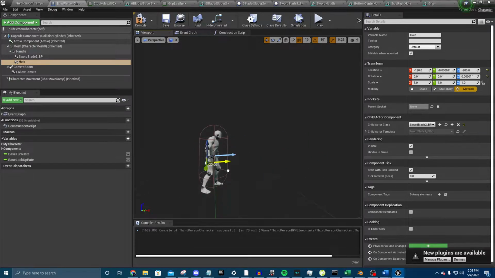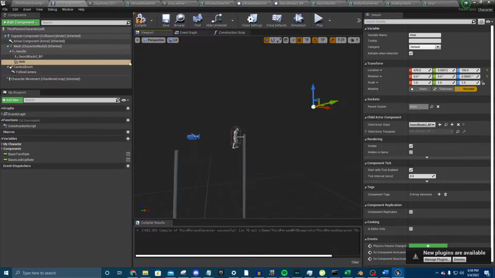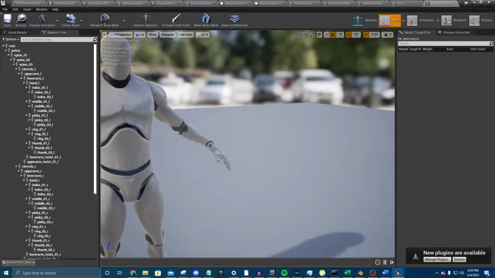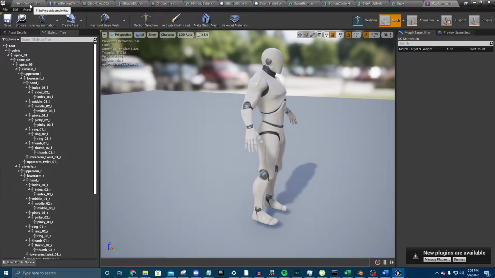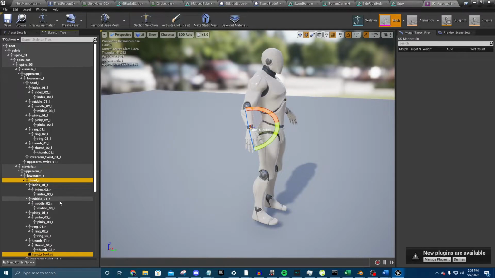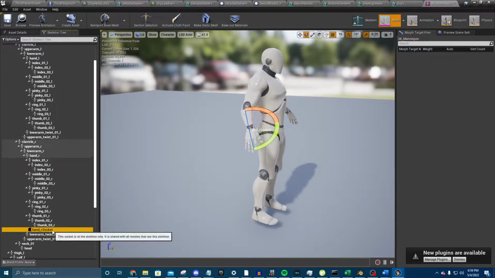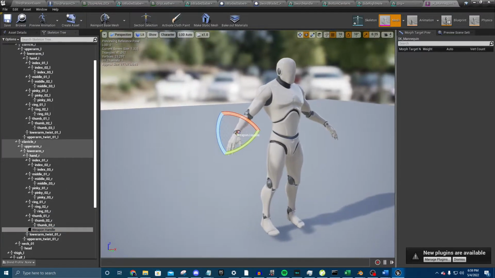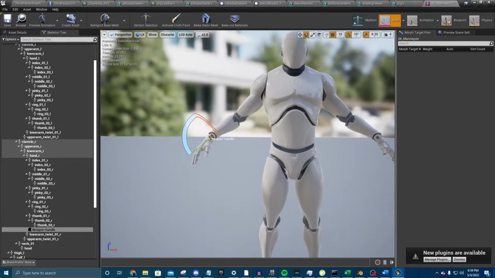Of course, the pivot points are broken on this, so that's not going to work very well. But you just line it all up with your character. Then you go into your mesh, double click on this skeletal mesh right here. Add a socket. Weapon. Handle. So that's going to be right there.